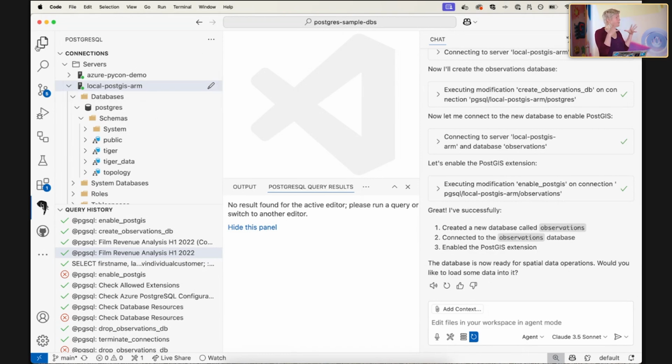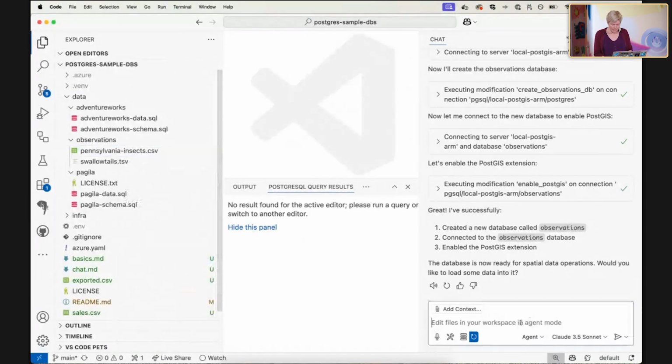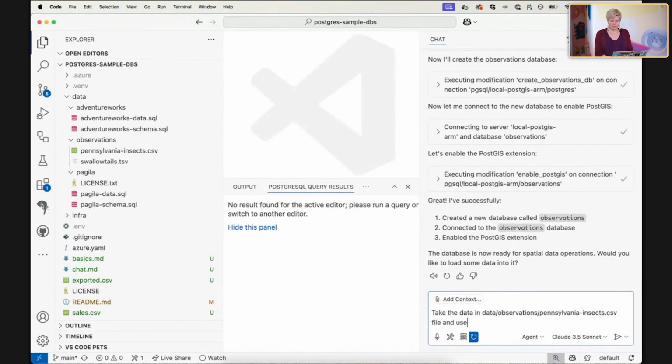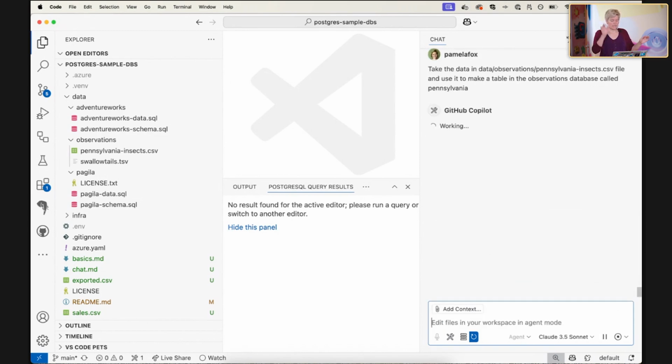Now let's have it actually populate that database with some data. I have some data locally that I pulled from iNaturalist, which is a citizen science site. So I'm going to say, okay, take the data in this file and use it to make a table in the observations database called Pennsylvania. These are all Pennsylvania spottings of insects. That's what I downloaded. Very specific, I know. Otherwise, the files were way too big.